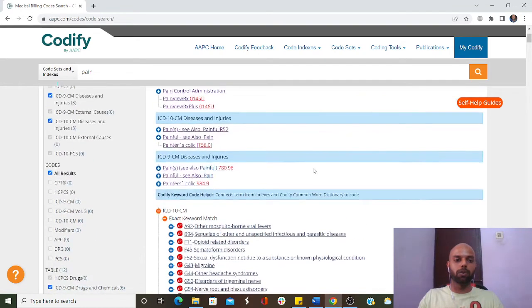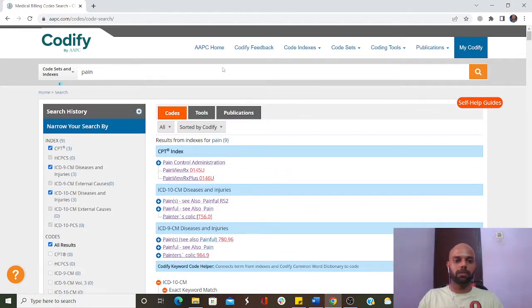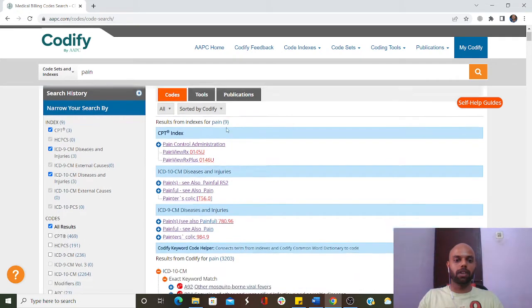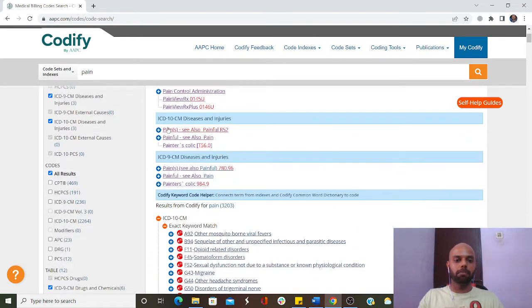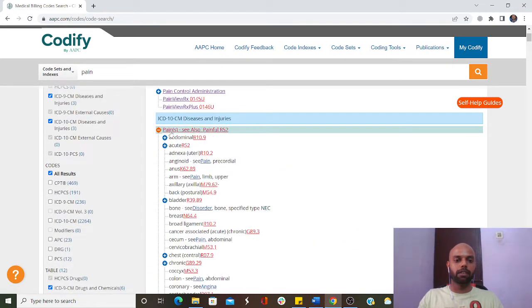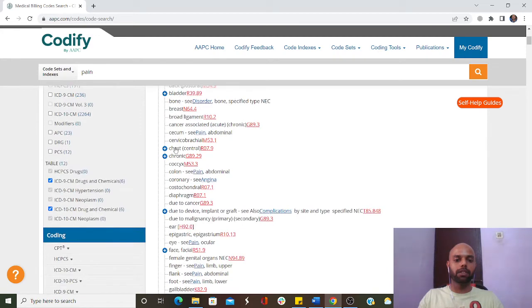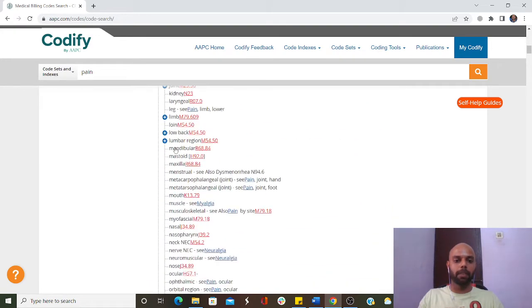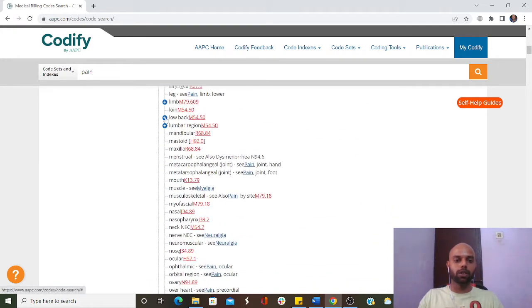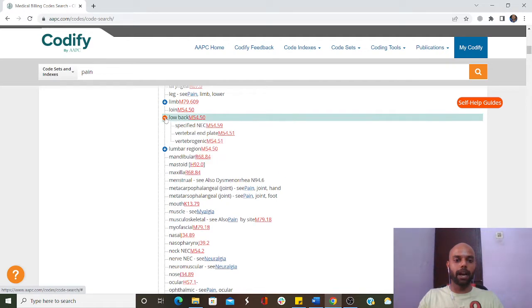It's a little bit slow. Okay, ICD-10-CM, pain. This is the main term, and the subterms are indented to the right. The body area we have is low back. It's in alphabetical order, so L, low back. We have low back. We do not have more specificity. So I got diagnosis M54.50.